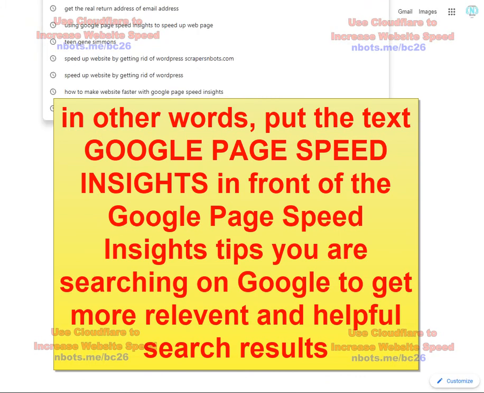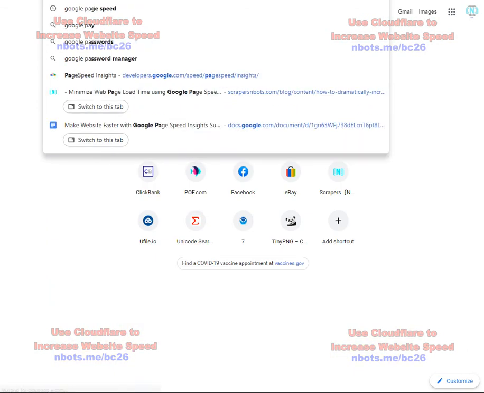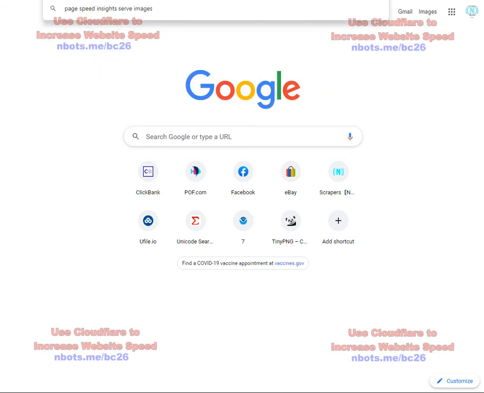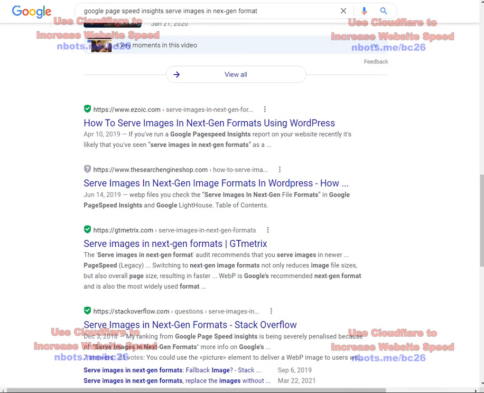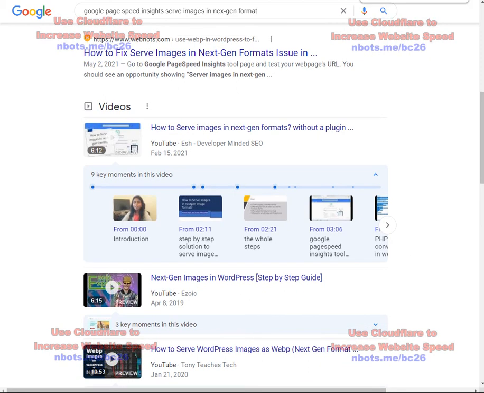To help you get Google page results that are more what you're looking for, it's important to prepend your Google search with the text Google PageSpeed Insights and then the tip you're looking to find how to utilize, serve images in next-gen format. This will ensure that the search results provided will be more relevant and easier to understand and implement to increase your page speed and efficiency of your web pages.